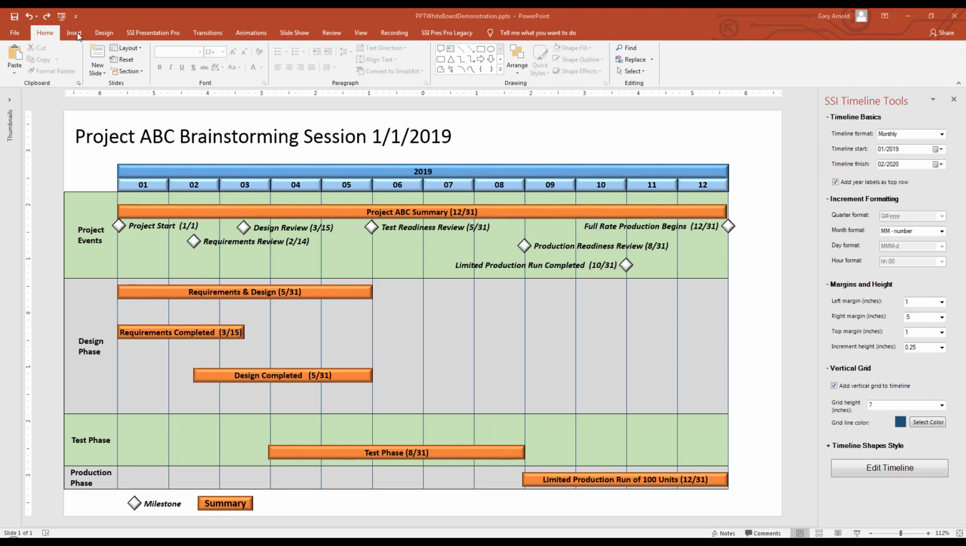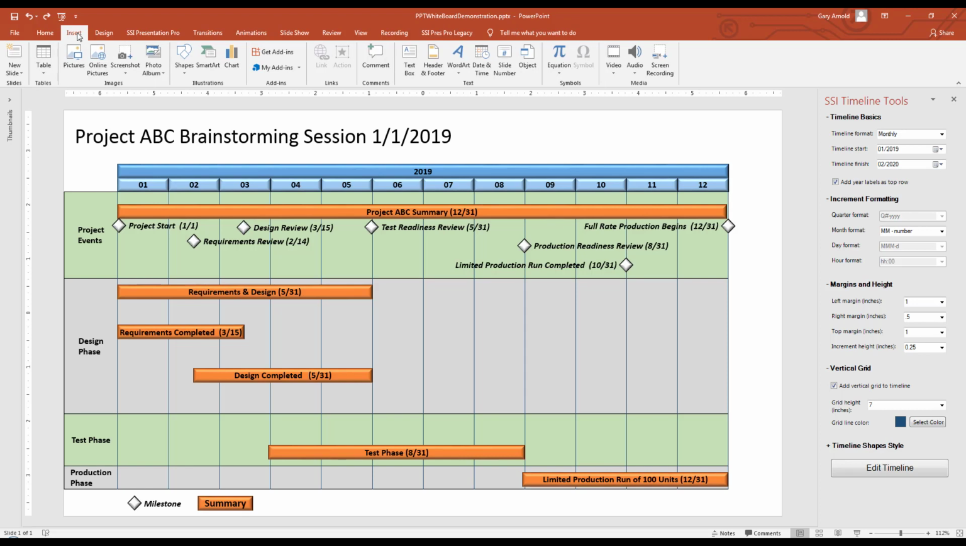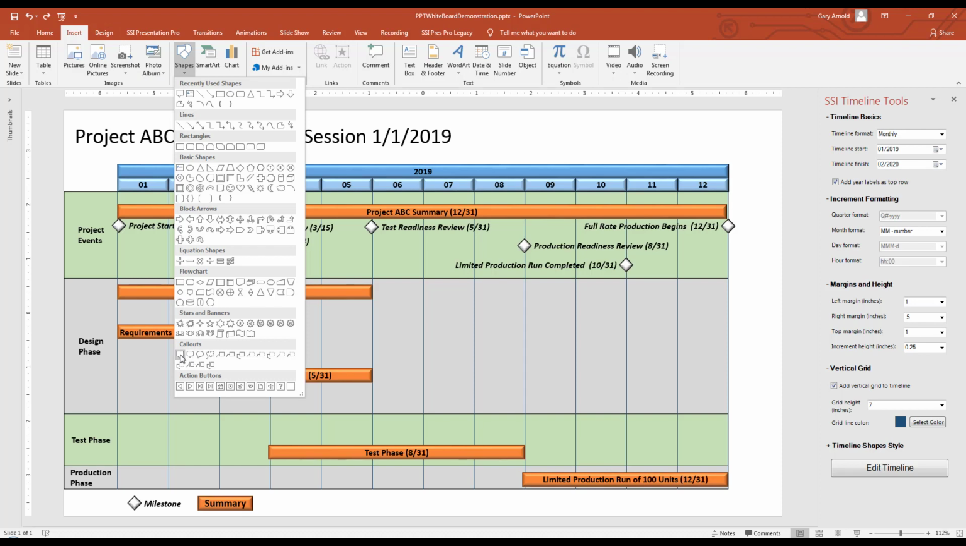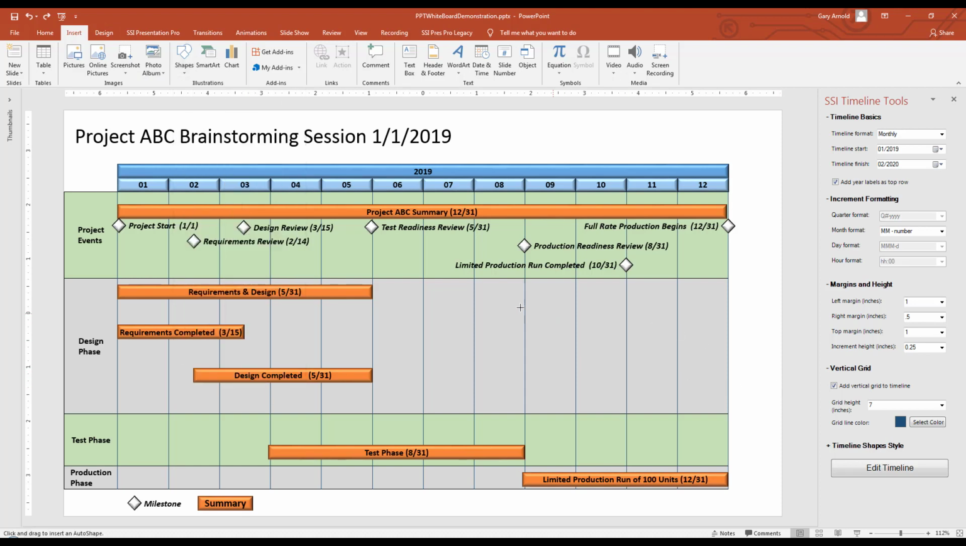Even though certain shapes on this page were created using SSI Presentation Professional, that doesn't prevent you from adding shapes of your own. This is still just a PowerPoint presentation. Anything you can do in PowerPoint, you can still do on this page.